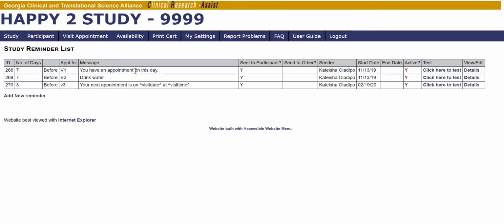Another helpful feature in CRSys is setting up appointment reminders for your participants. When your participant has an upcoming appointment, you can remind them of their appointment, or you can remind them of anything additional they would need to know for that upcoming appointment. For instance, if they needed to be reminded to drink water or be fasting, or whatever quick reminder you want to send them, you can set this up via email.